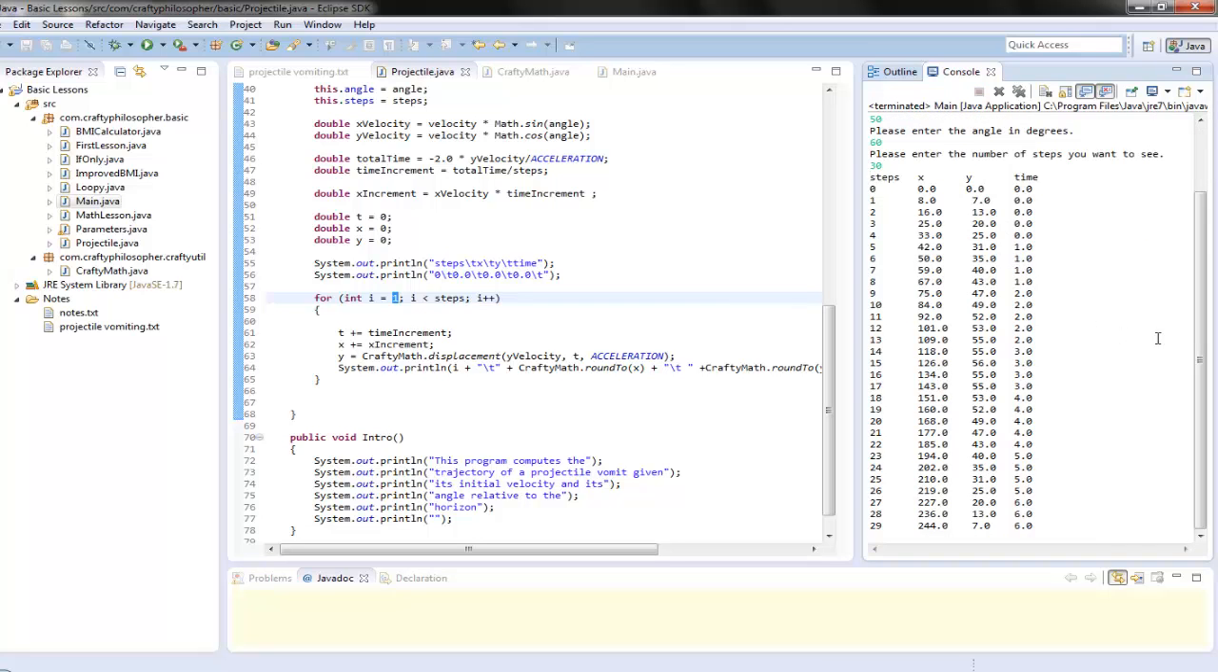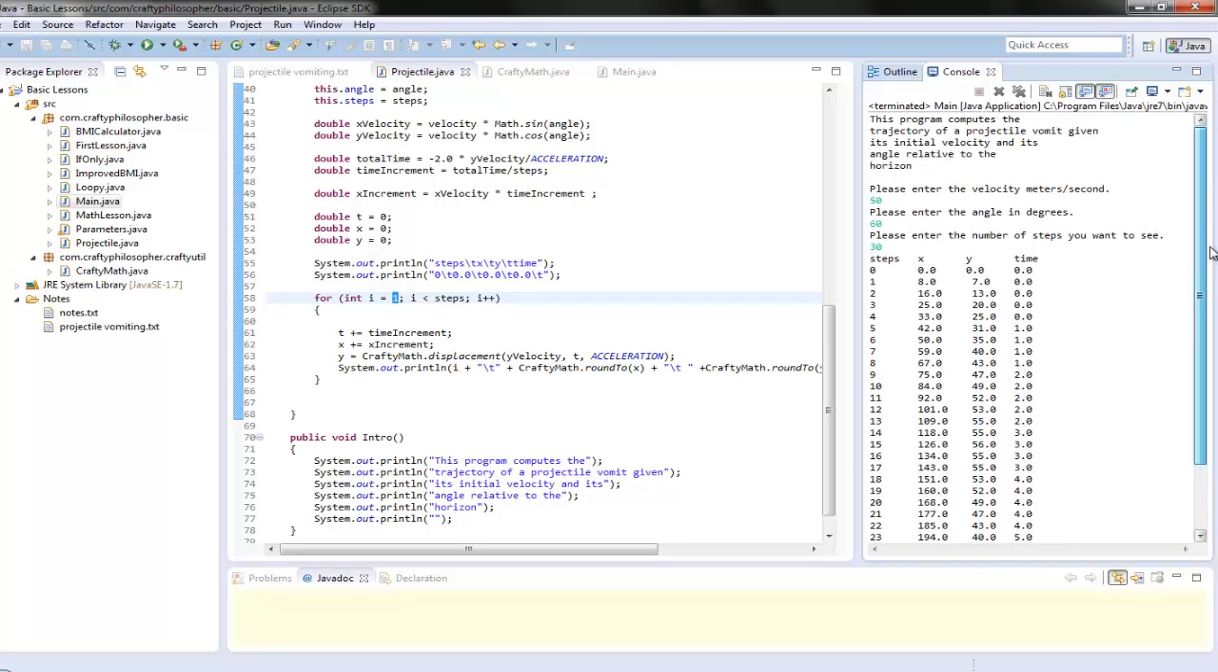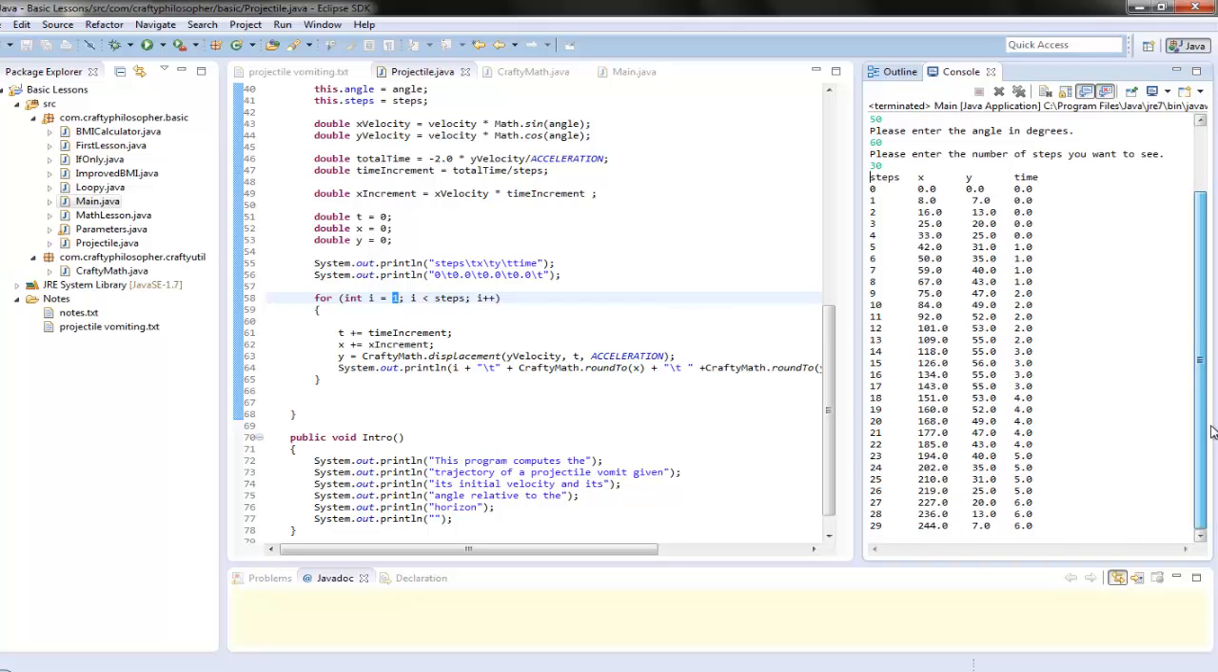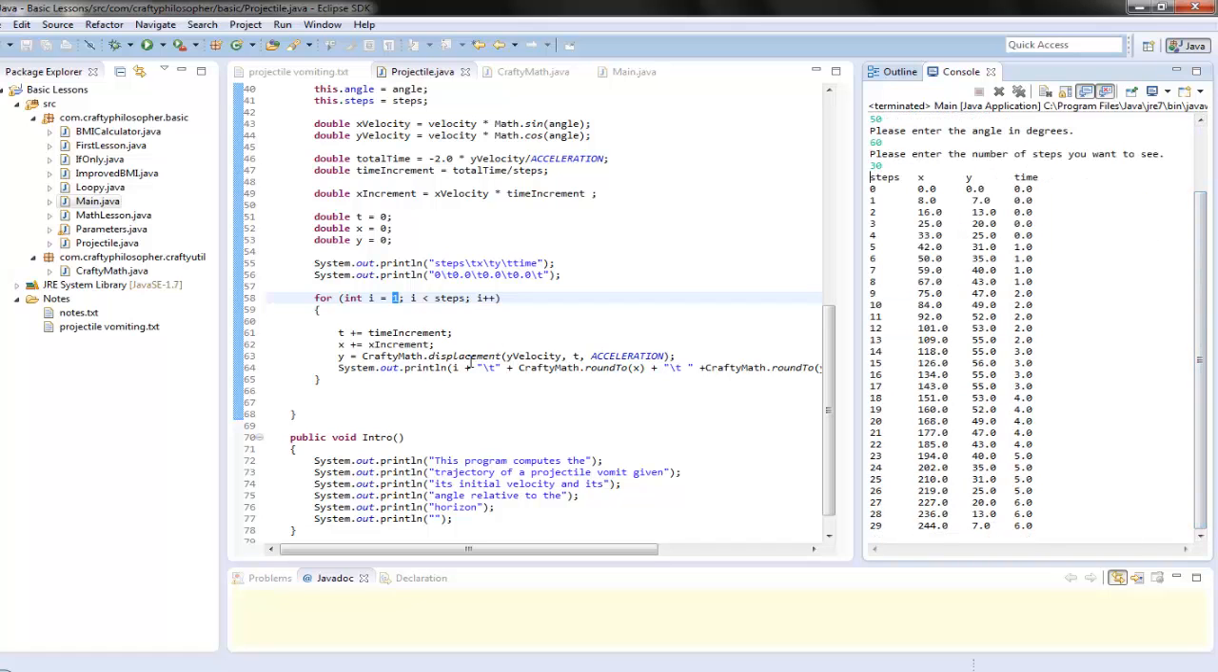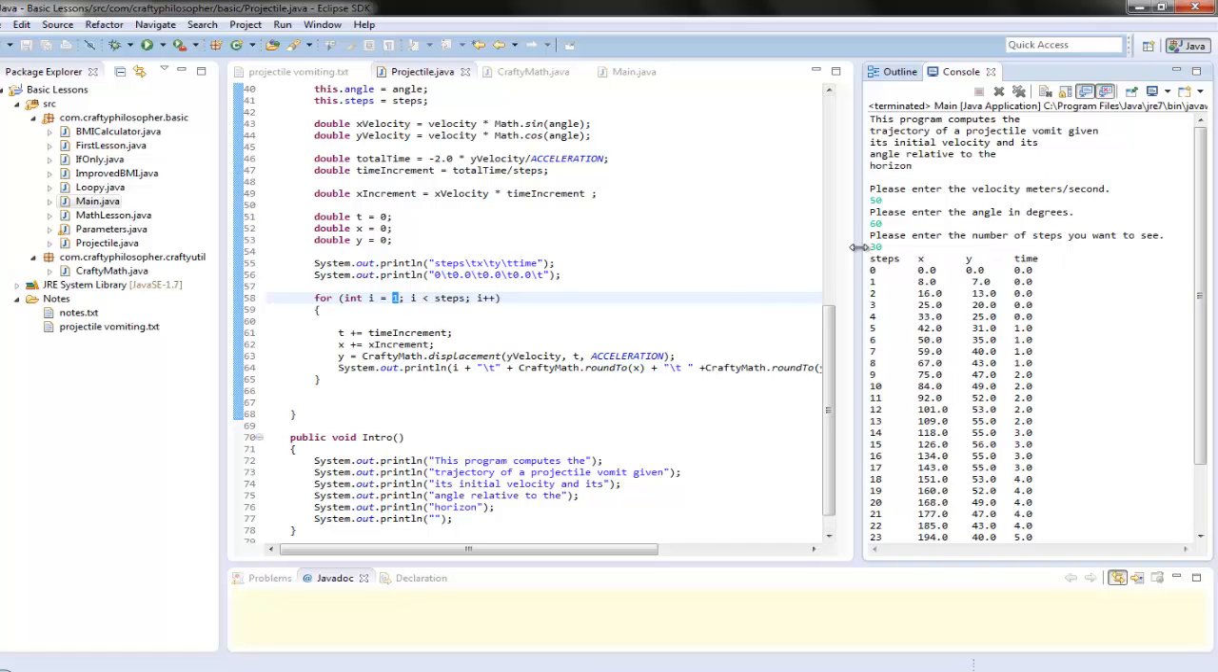Wow, booyaka. So there's the velocity, and this is the meters per second. So it goes a long way, and that's how long it takes at 50 meters per second. There's an angle in degrees. It goes a long way. That's a hell of a baby. So let's have a look at what we did.